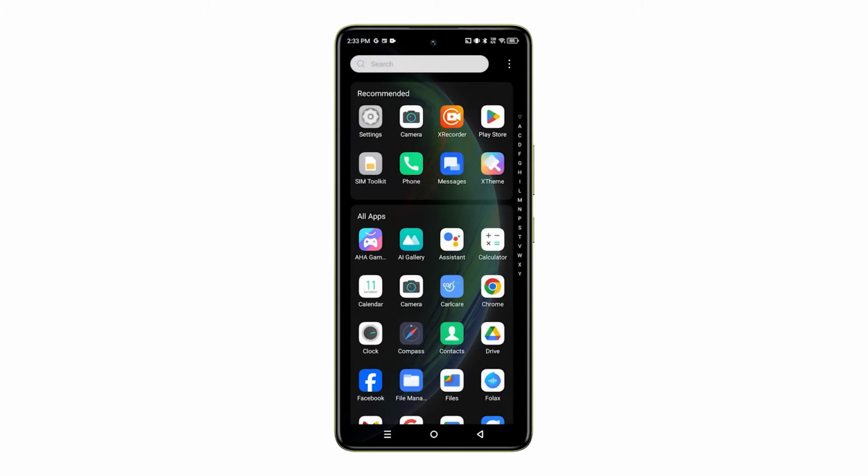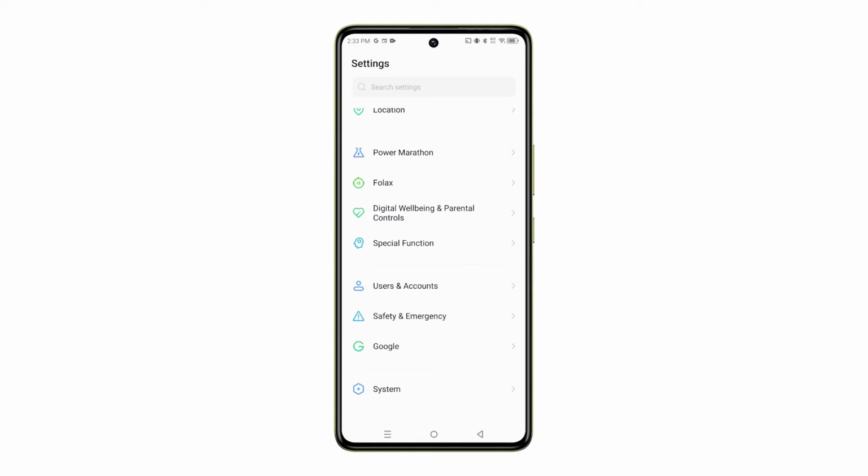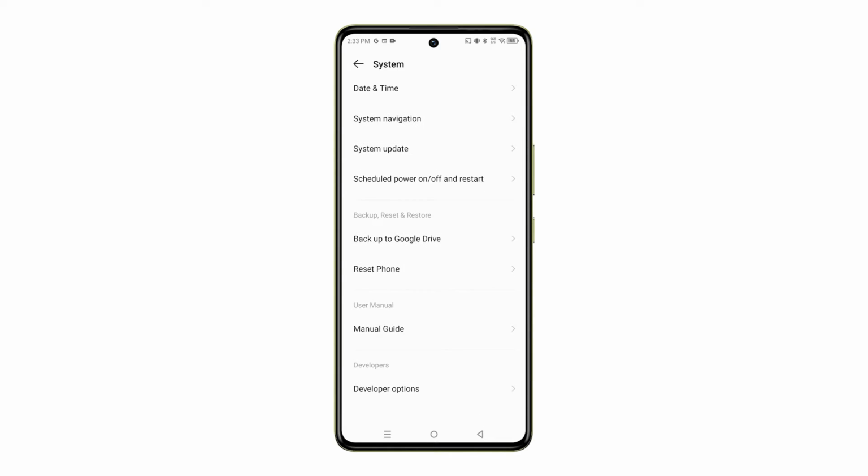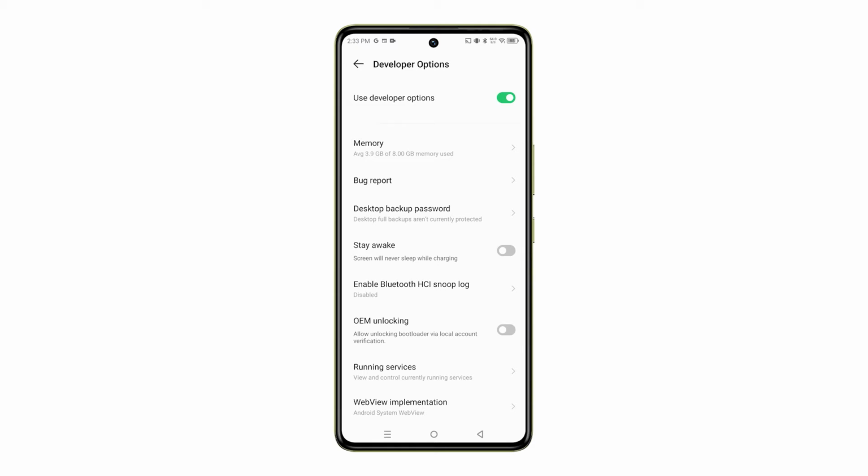First, open the Settings app on your device. In the Settings menu, scroll down and tap on System. Scroll down again and then tap on Developer Options. If you don't see Developer Options from the System menu, you'll need to unlock it first.